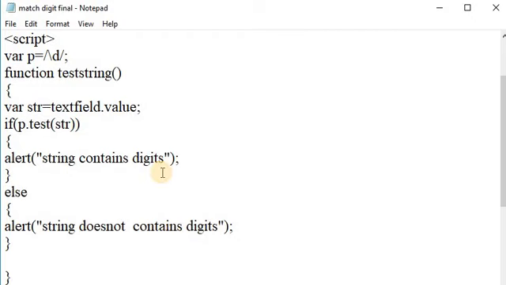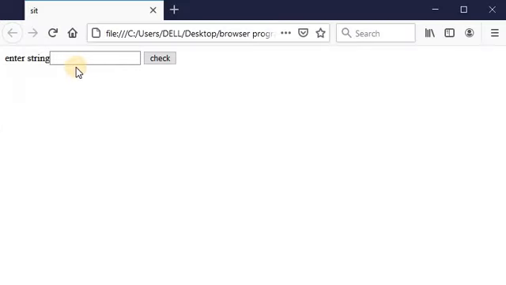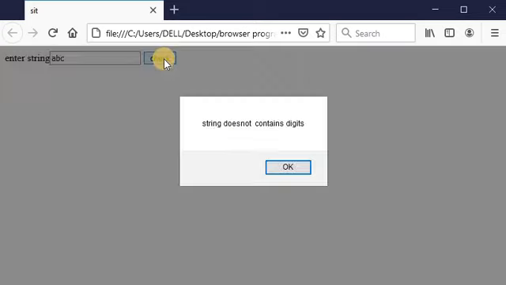Let us see the output of the given program. This is the output of our given program. Here, enter a string in a text box. Suppose I am writing ABC as a string and click on the check button. It displays string does not contain digit.